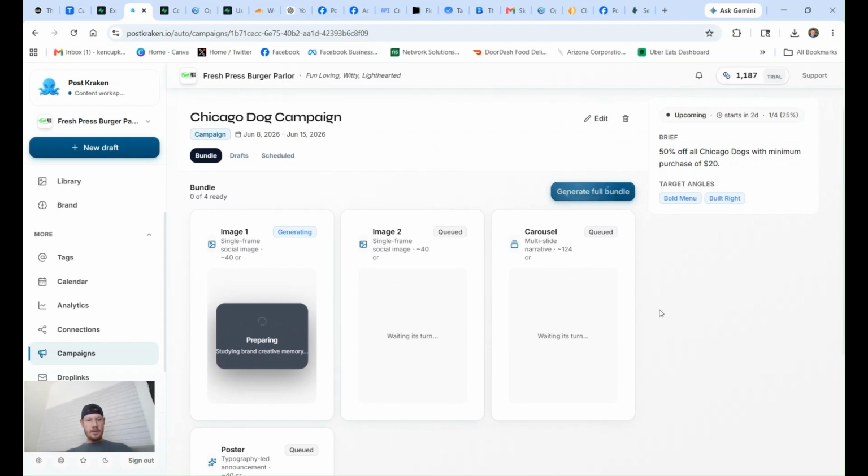So right now the bundles give me two images, a carousel, and a poster. Once we get this working, and once I get the video fully hooked up in the back, a video option will be available, which will be super powerful. Imagine having images, a carousel, a poster, and a video for your campaign. And then your drafts will pull in your posts using these images. It's going to be nice.